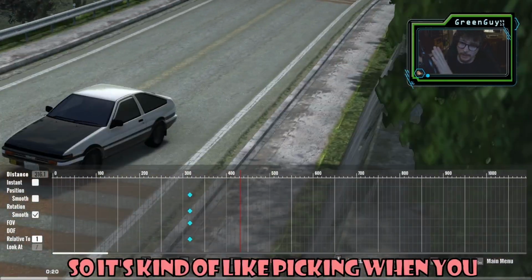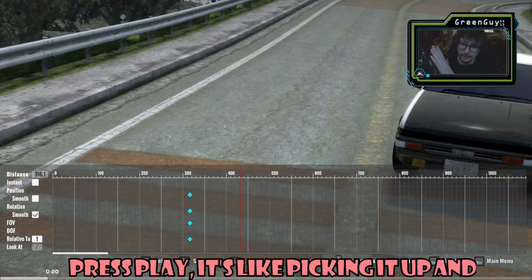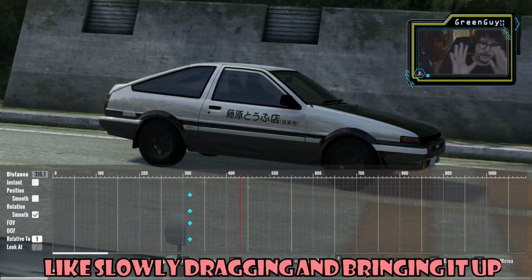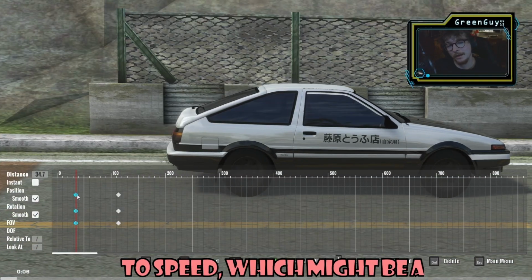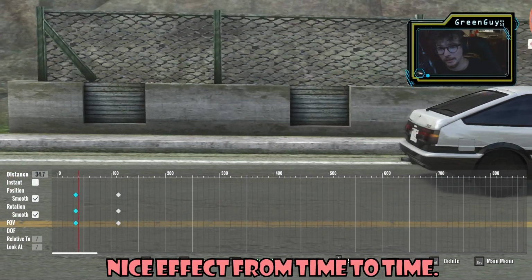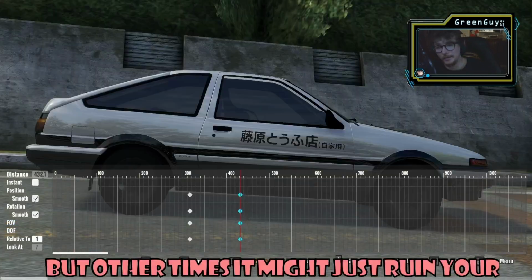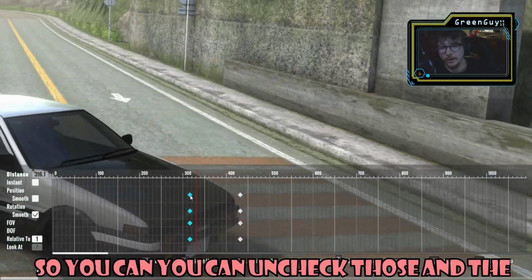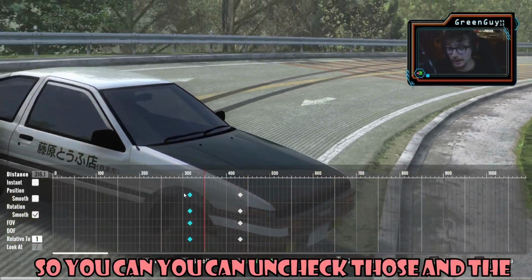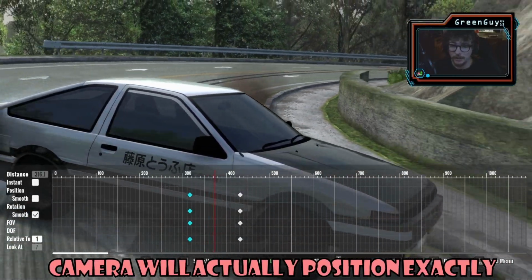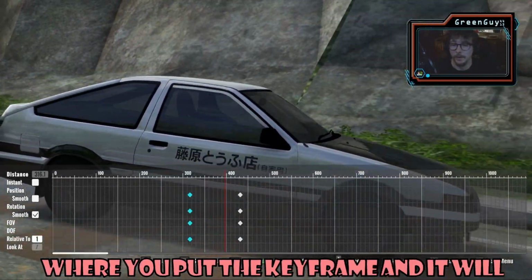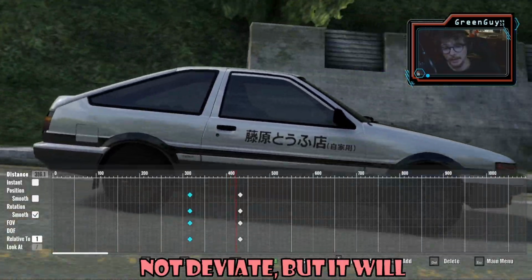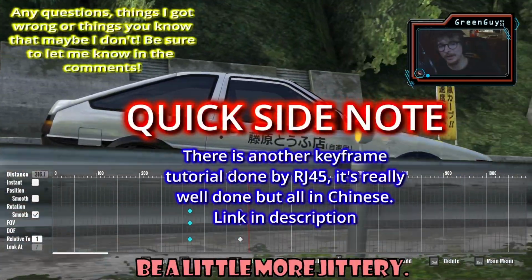It's kind of like when you press play, it's picking it up and slowly dragging it and bringing it up to speed, which might be a nice effect from time to time, but other times it might just ruin your shot and make it really hard to get the cars in the angle. So you can uncheck those, and the camera will actually position exactly where you put the keyframe, and it will not deviate, but it will be a little more jittery.